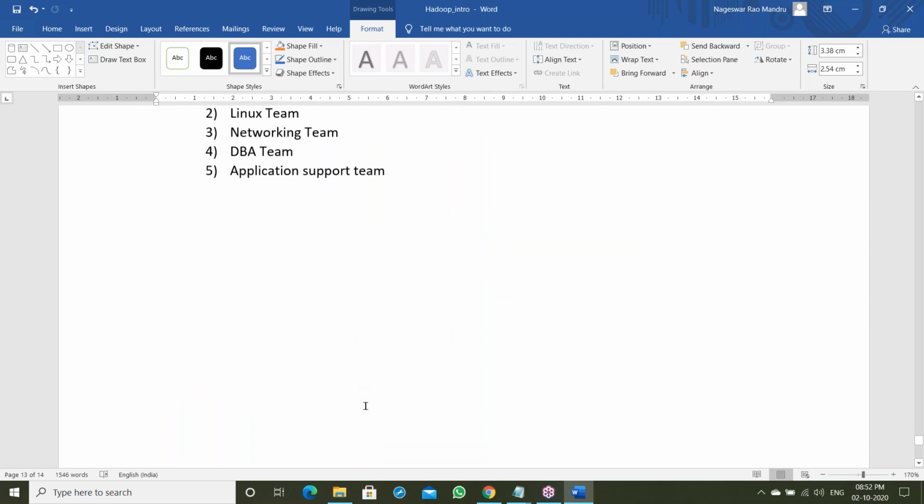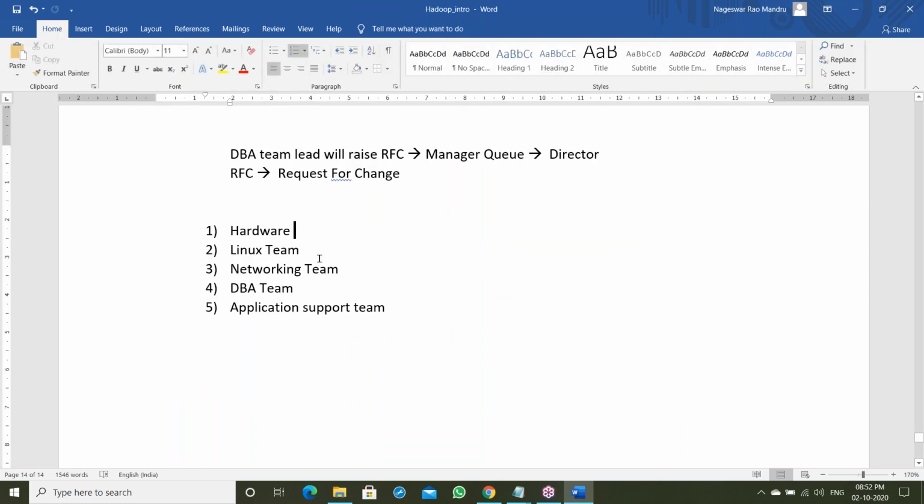In the recovery process, the hardware team, Linux team, networking team, DB team, and application support team are all involved. So many resources are needed, around 10 to 12 people, with 2 members from each team. It may take 24 hours, or sometimes, as I have seen many times in my career, 24 hours, 48 hours, sometimes even 72 hours.